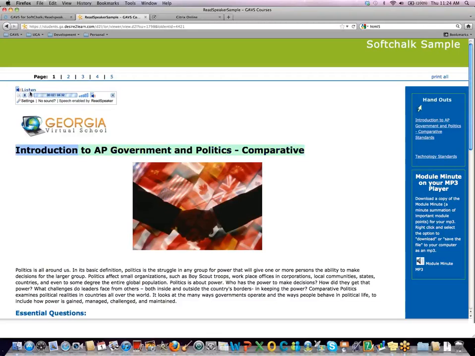Virtual school logo. Introduction to AP Government and Politics Comparative. World flags. Politics is all around us. In its basic definition, politics is the struggle in any group for power that will give one or more persons the ability to make decisions for the larger group. Politics affect small organizations, such as Boy Scout troops, workplace offices and corporations, local communities, states, countries, and even to some degree the entire global population.